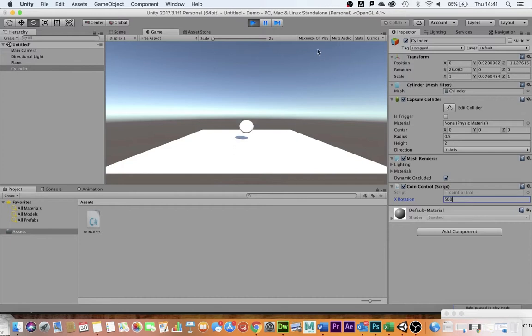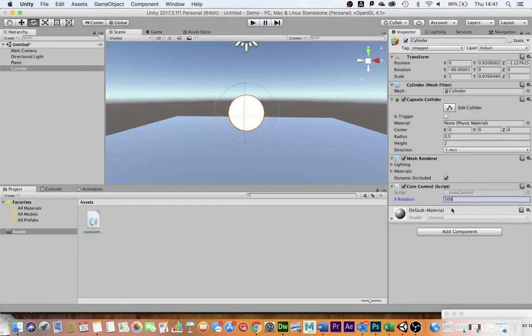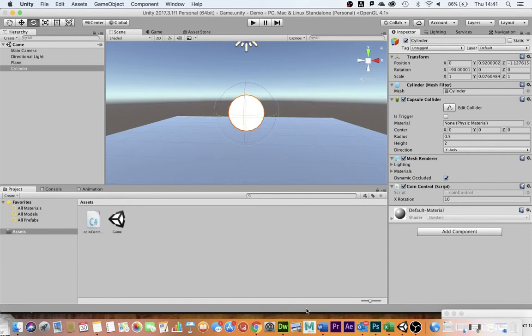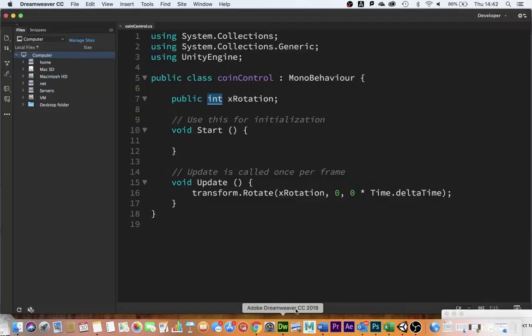Now the important thing is, when I push play again to come out of test mode, the variable here will go back to whatever it was set to before. If I've decided I want a new number, like say 10, then I need to retype it in and save that. Let's just quickly save the game. I'll call it game, and save down here in the assets folder. Let's go back into my scripting program and see what else we could do.